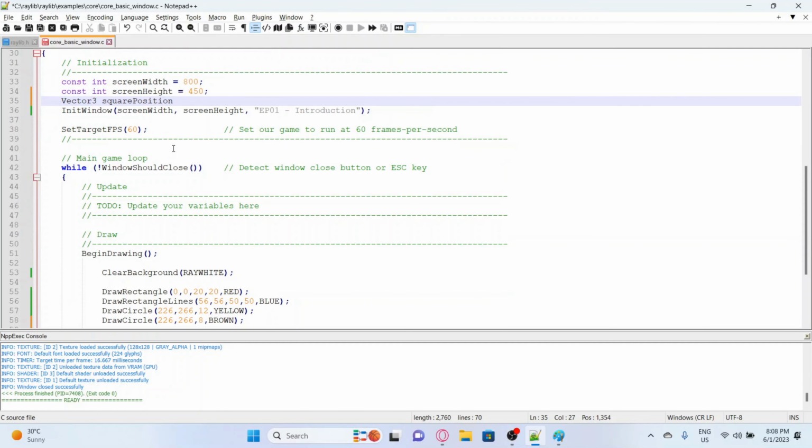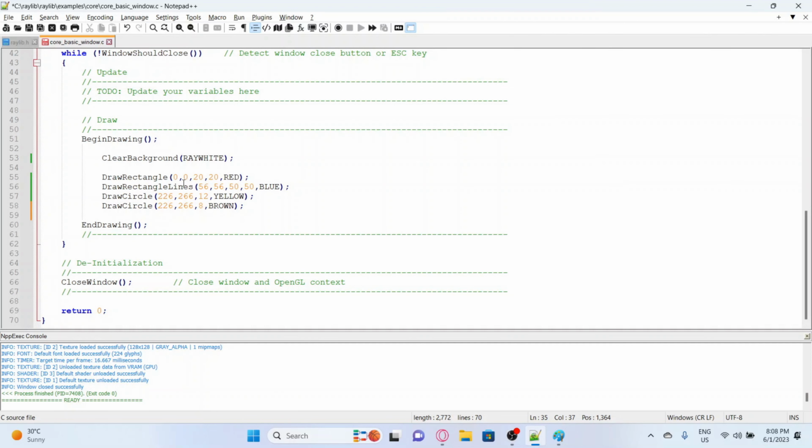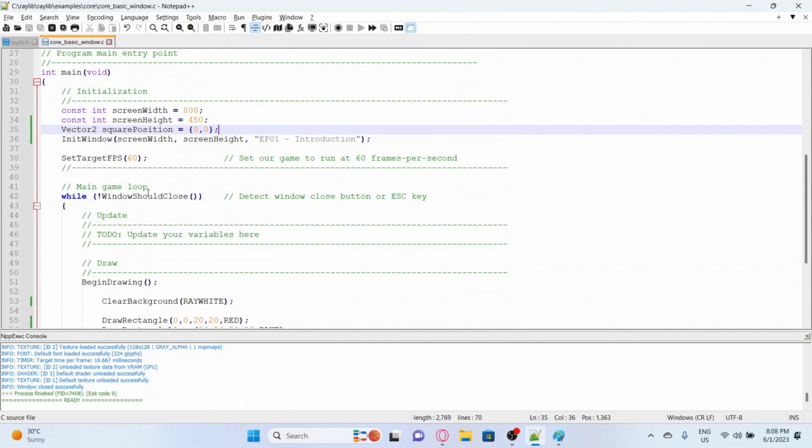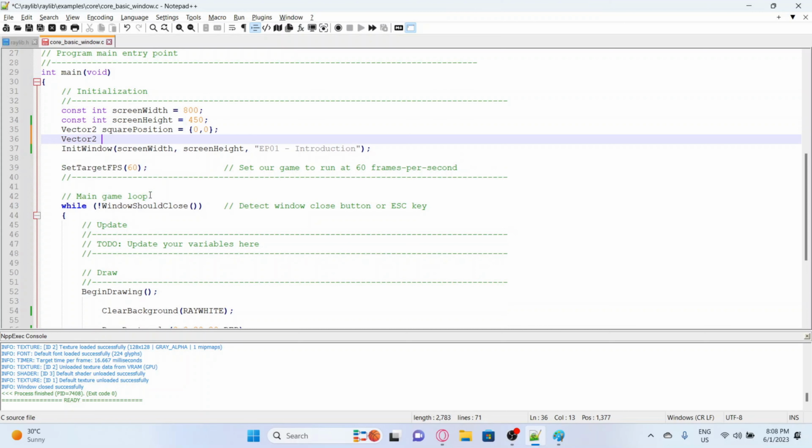So square position, we can do equals, and then we can use curly brackets, 2 curly brackets, semicolon. So we can do 0, 0. So we do not use vector 3, because there's vector 3 and vector 2. So we're gonna do vector 2 because we're working in 2D, right? Vector 2 square position, 0, 0. So now what we can do is we can also do vector 2 square size, 64 by 64 pixels. All right.